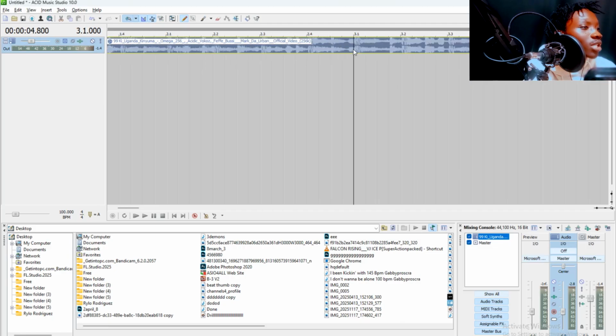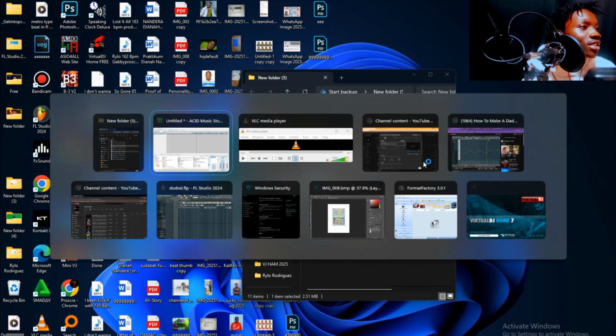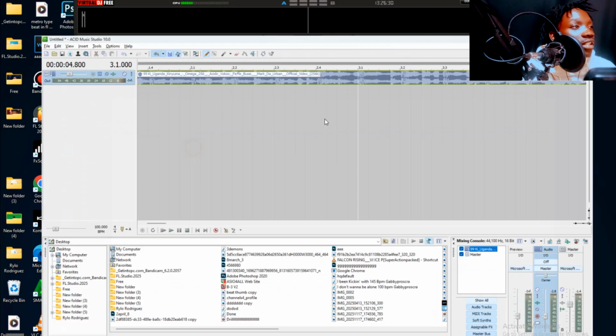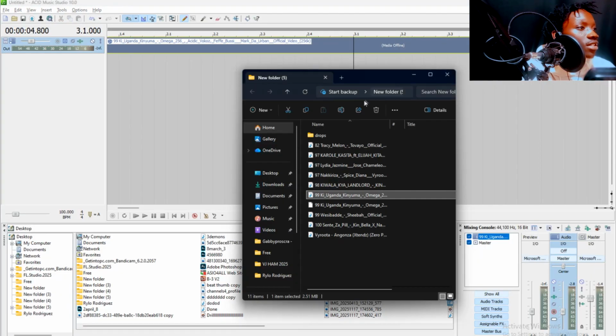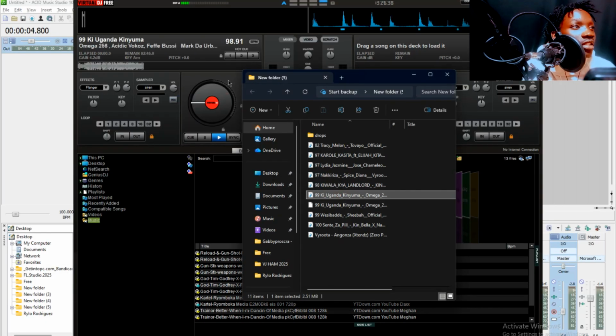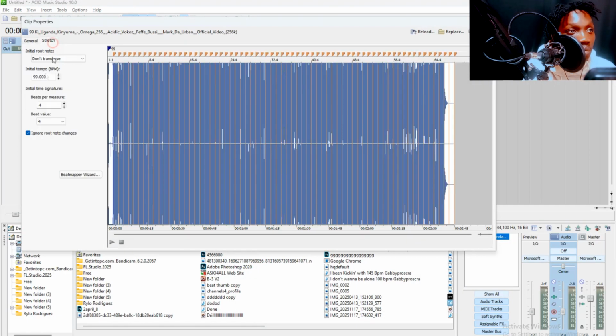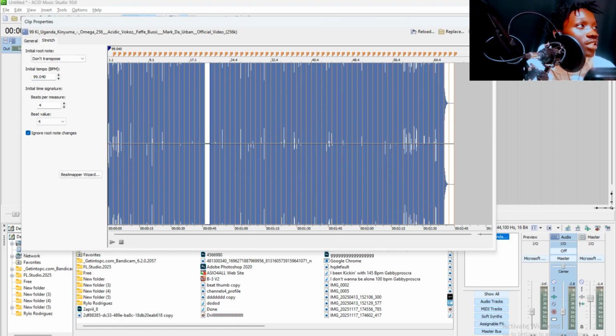But it seems like the BPM is not matching. In case it's not matching, you come back and open virtual again. After you open virtual, pick that song and put it there and see the BPM. It's 99.04. So then come and write here 99.04. Then everything is going to match.